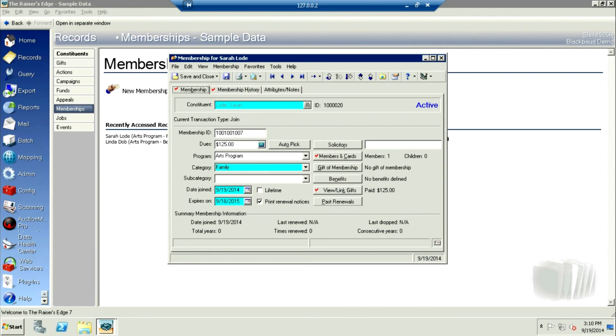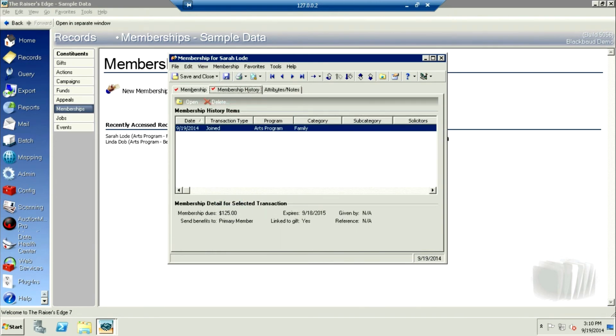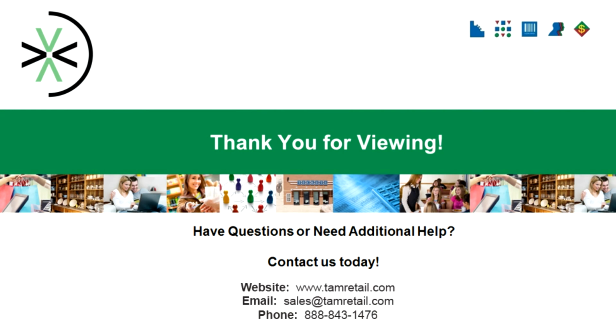We can see membership history as well. So again, this is the same whether a membership is sold new, as we did in this example, or whether the membership's been renewed. Any changes in names or addresses that are made in TAM are also brought over as part of that import process.